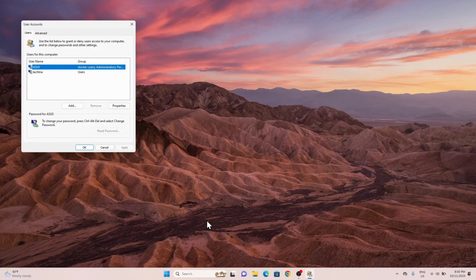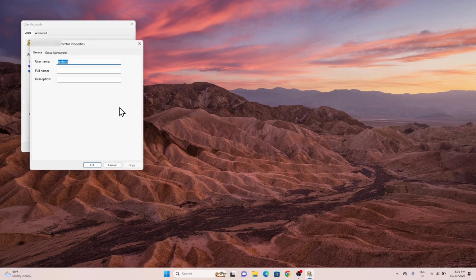After the user accounts window appears, we click on the line with the user whose name we want to change. Next, click on the Properties button. In the window that appears, we can change the username. Click on the username field and enter a new name.